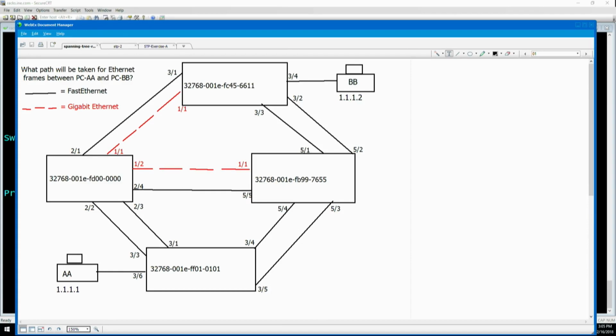Got 30 more seconds. Okay, so let's work through this one.